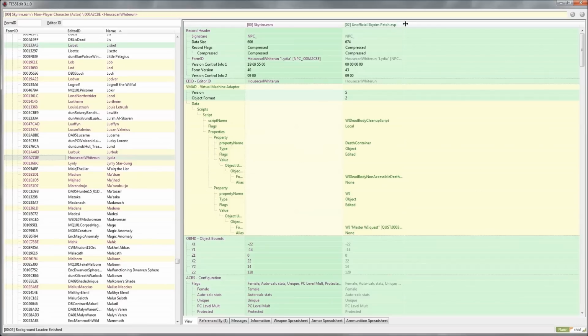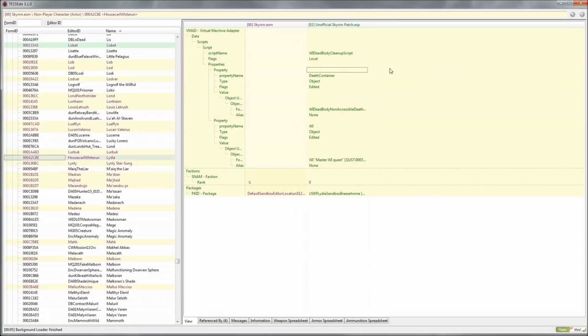If we see here on the right side, once again, we've got our data layout in the view. We see what the unofficial Skyrim patch has changed. Again, to see all of the changes that are made, we can right-click and say hide no conflict rows. And now we see all of the things that the unofficial Skyrim patch makes changes to. It looks like it adds a script that wasn't present in the default to clean up the dead body, and it adds a different AI package.